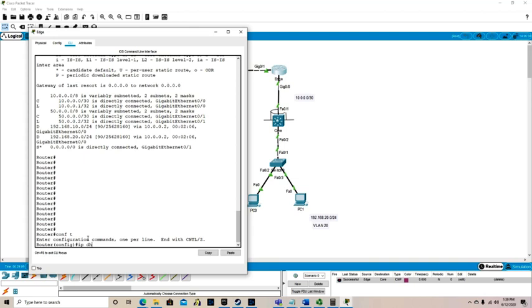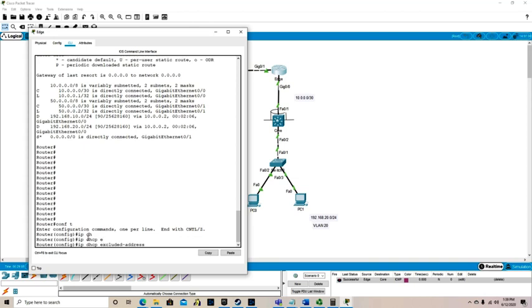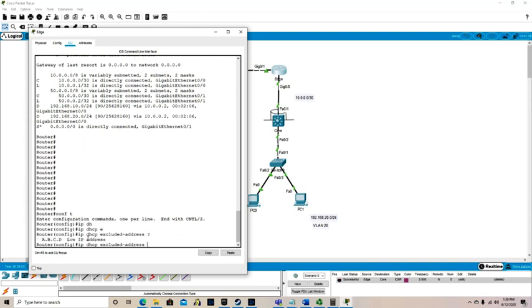So we'll say ip dhcp excluded-address, and then it's a range that we're putting in here. So I'm going to put in 192.168.10.1, and let's just say I don't want to hand out the first, say, 5 addresses, so 1 through 5.